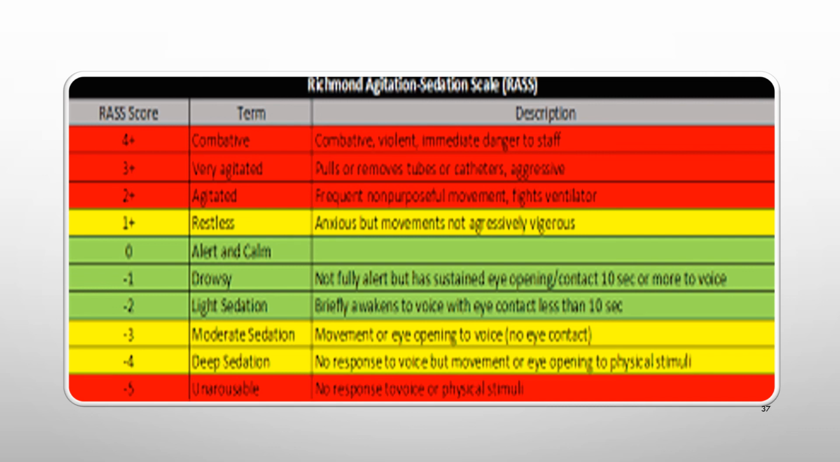So I'm going to tell you some scenarios. You can take a look at this chart. You can see when you're a +4, you're combative, you're violent, you're an immediate danger to the staff. And when you're -5, you're unarousable. That means you have so much sedation on board, you're not even responding. So just remember these scores: -5 to +4. +4 is combative. -5 is you're zonked out.